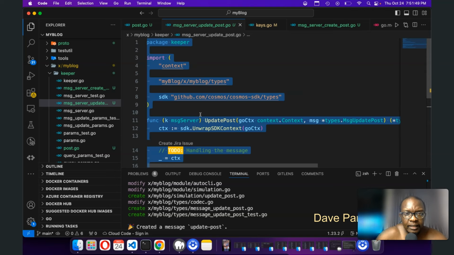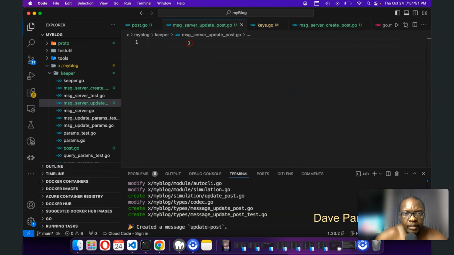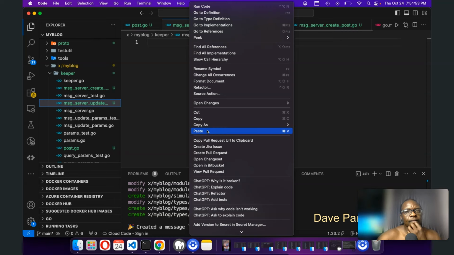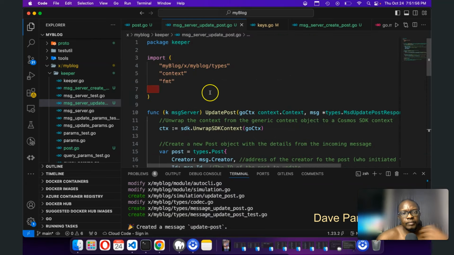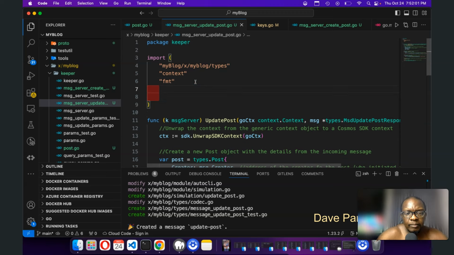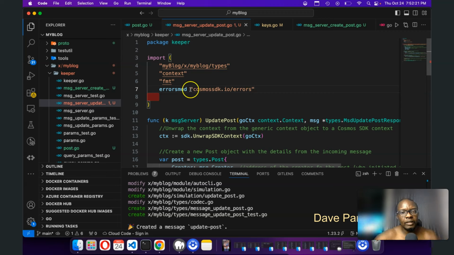I'm going to highlight, delete everything here, hit paste. Okay, and there we go. So I'm going to do all the other imports that are needed since they didn't automatically import. So we're going to import errors mode. Remember that we used it, and it's from cosmossdk.io/errors. And actually, if you copy this link to your browser, you will be able to see that.